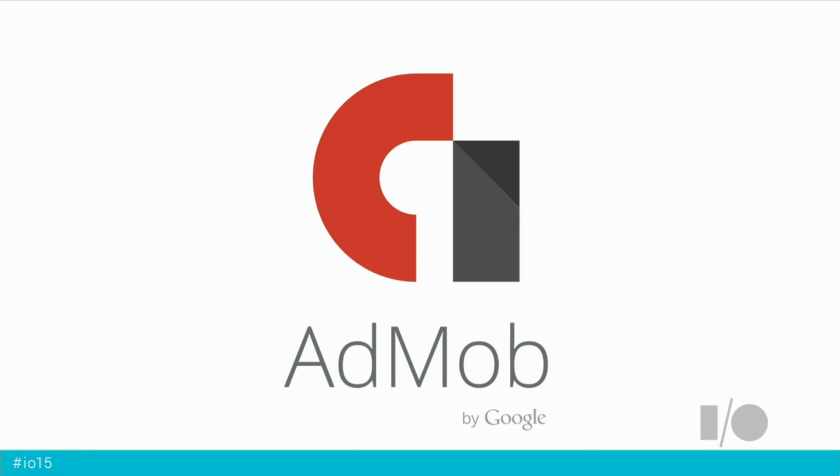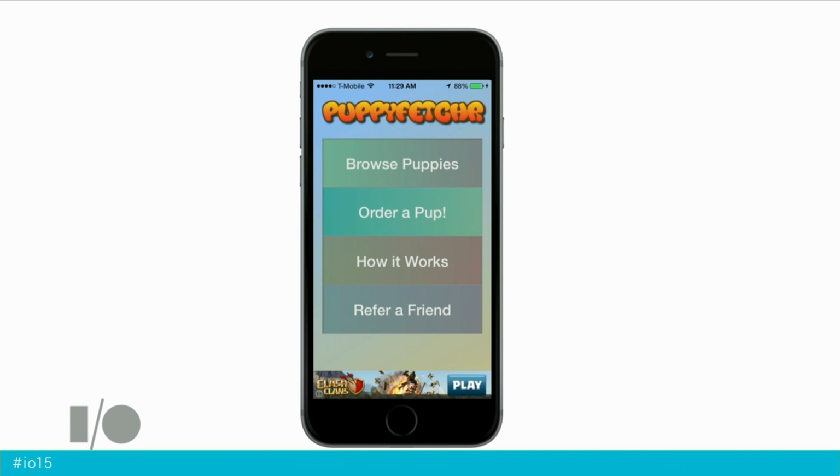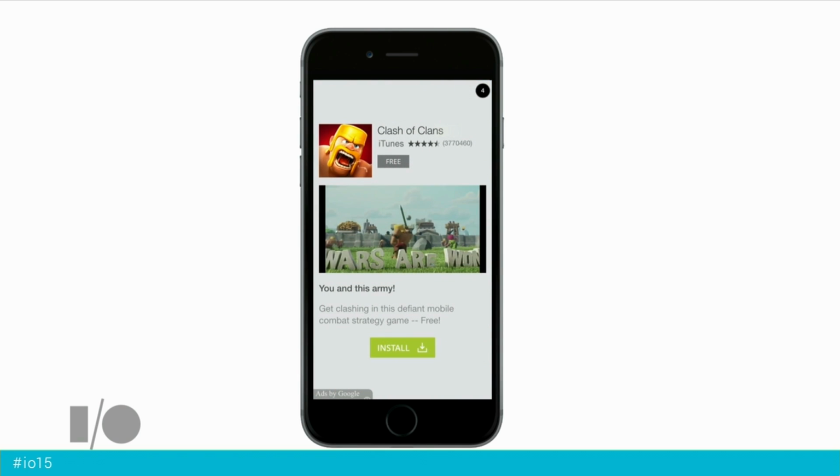And last but not least, we've got AdMob. I think probably most of us know what AdMob is, but it's the service that lets you monetize your app by displaying banner ads and interstitial ads within it. This has been available on iOS for a few years now, but there are a few new features that the team would like to make sure I tell you about.